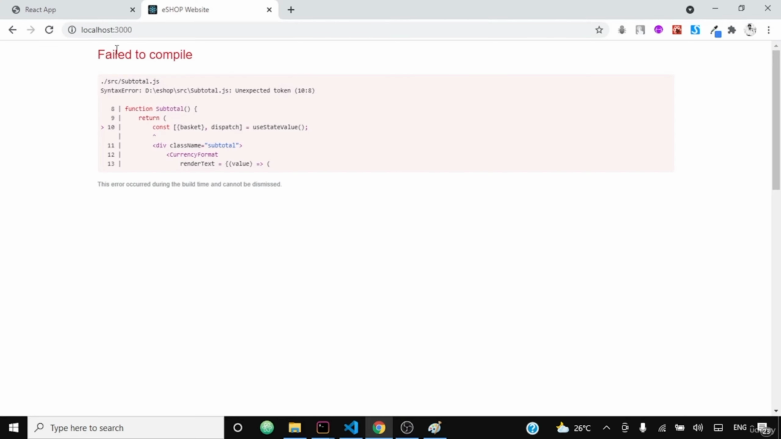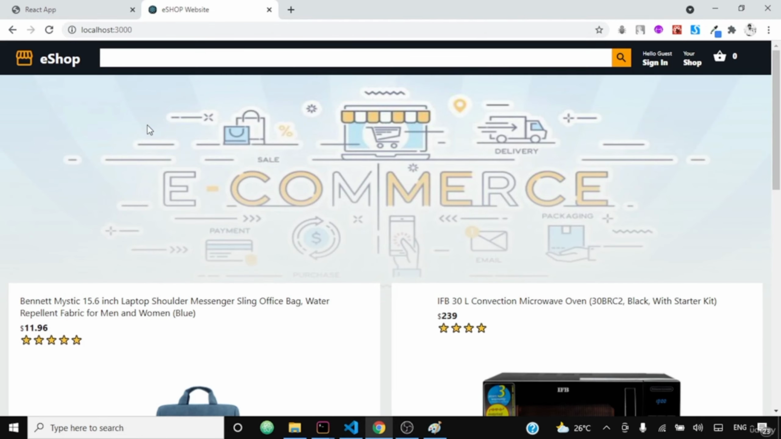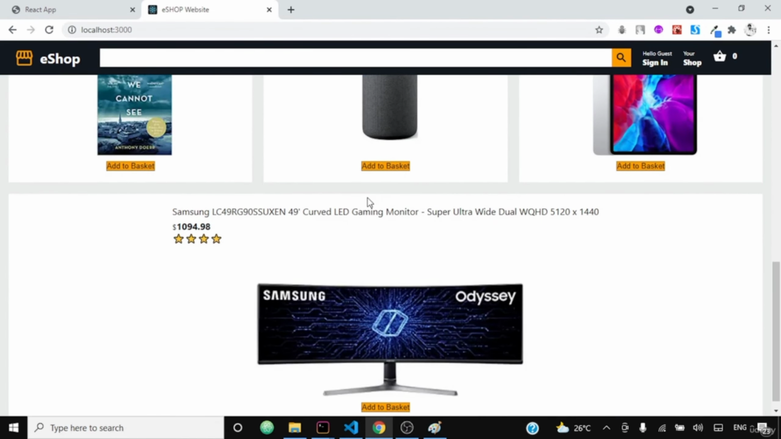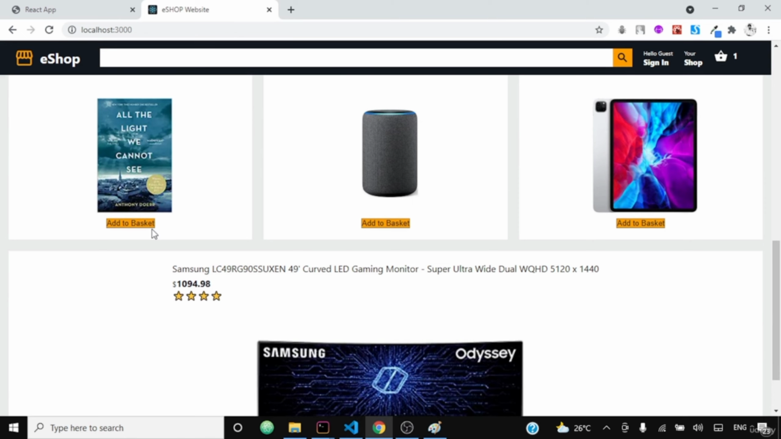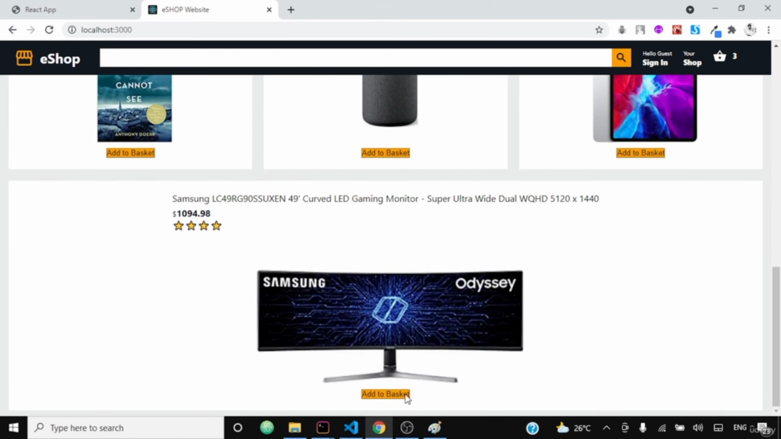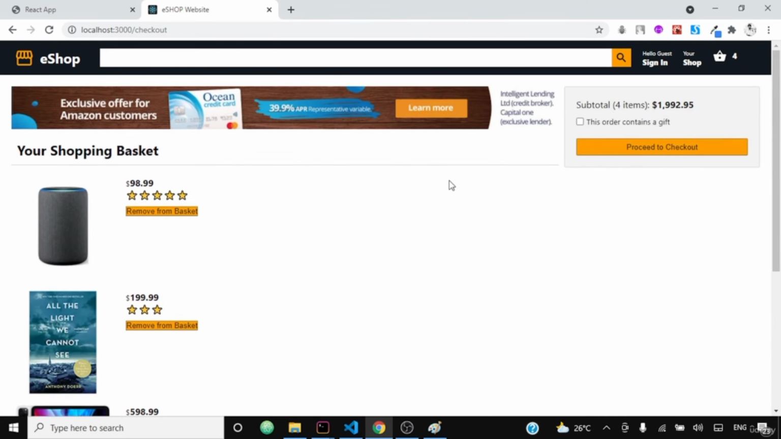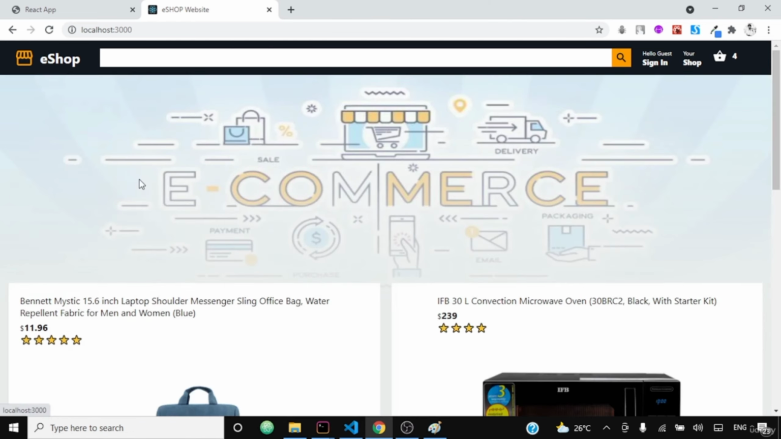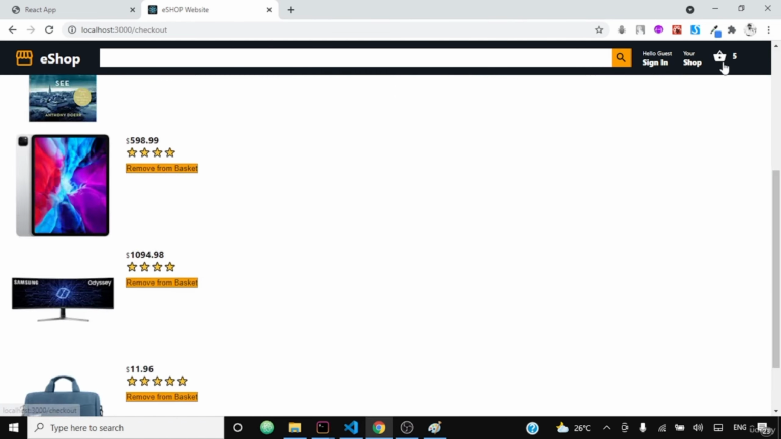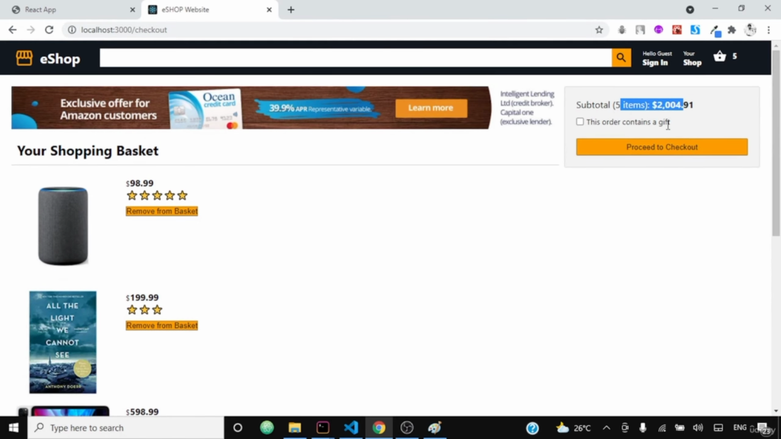So there's an error over here. So yeah, I'll be adding this one product of book, this thing, and this, and then a TV. As you can see now, we are seeing 4 items and then the price over here. If you go back and then add some more items, you can see the price getting updated. So with this we have completed the add to basket, and also the amount and the number of items get updated dynamically.